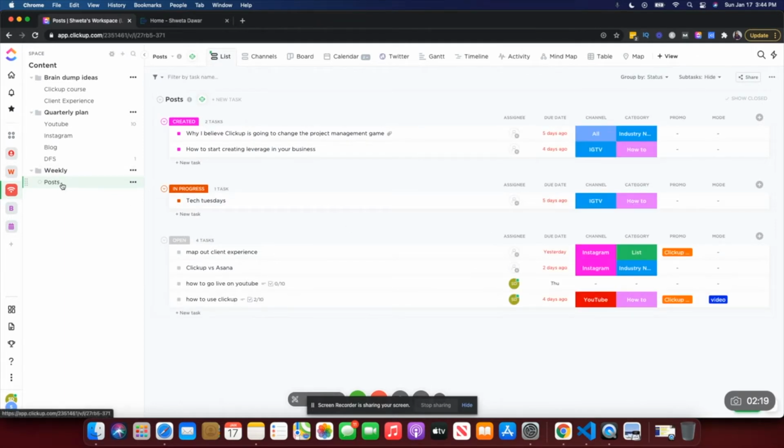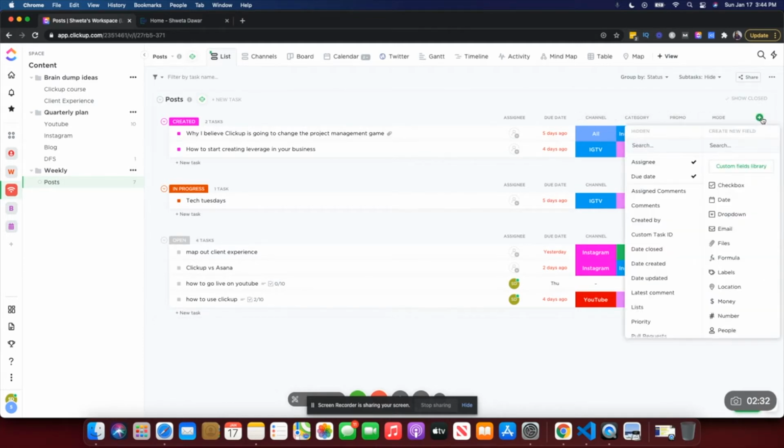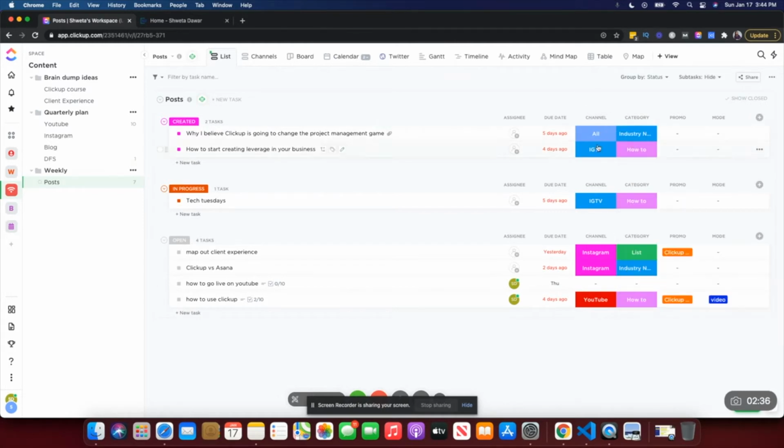So weekly is a folder. Under that I have posts. So here I've added custom fields, right? So channel, category, promo, mode, all of these are custom fields. And the custom field is label. So if you just click on plus and use this label feature, this is how I've created these.